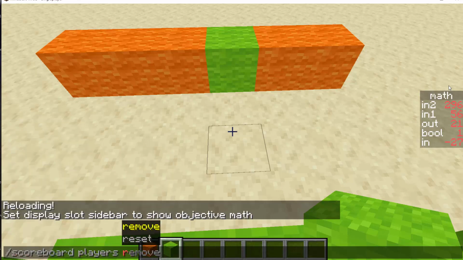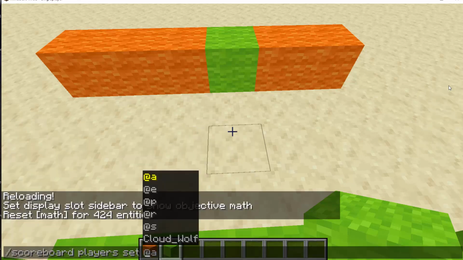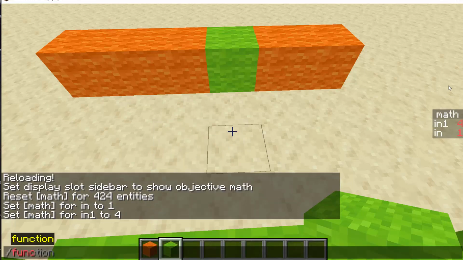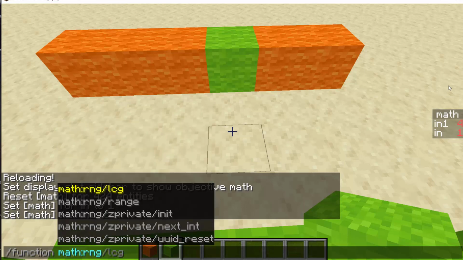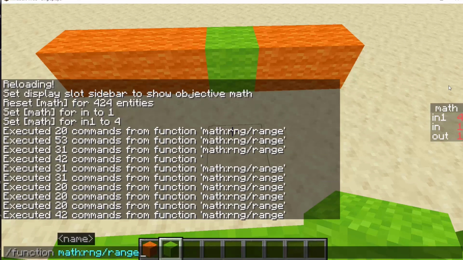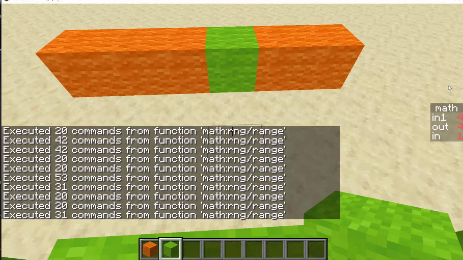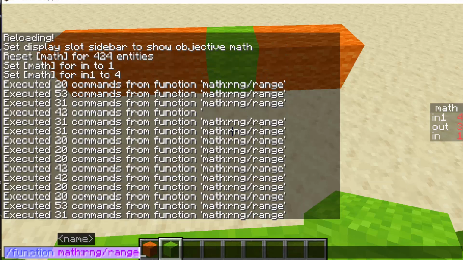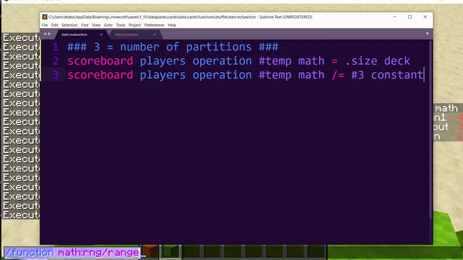So let's do reload and let's do scoreboard objective sidebar math and let's work with it. So let's do scoreboard players reset star math, scoreboard players set in math 1, and this is how you use the RNG, in 1 math 4. And if I do function math RNG range, it will give me random numbers, 2 4 3 1 1 4 4 4 and so on. You can see it's random, right? And it takes somewhere between 20 and 86 commands. It really depends on how many times it has to loop. But that's not a lot of power because it's very simple commands.